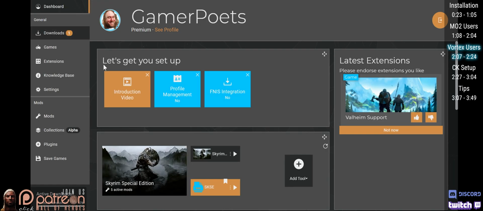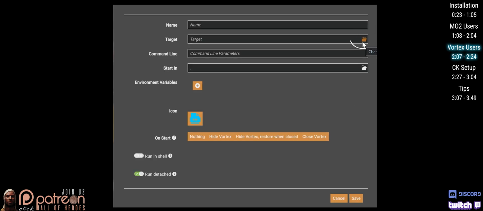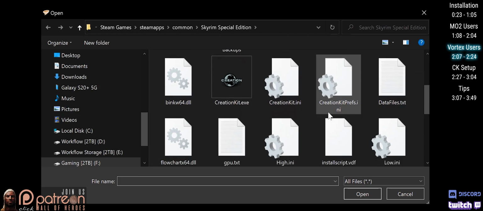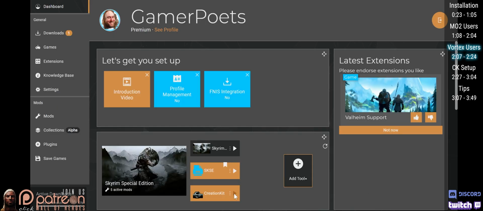Open your dashboard. Add tool. New. Icon to the right of target. Navigate to the Special Edition game folder. Double-click the Creation Kit executable. Save. Going forward, launch the CK from here.